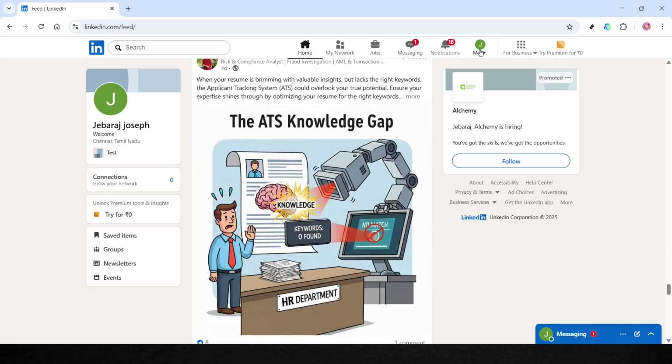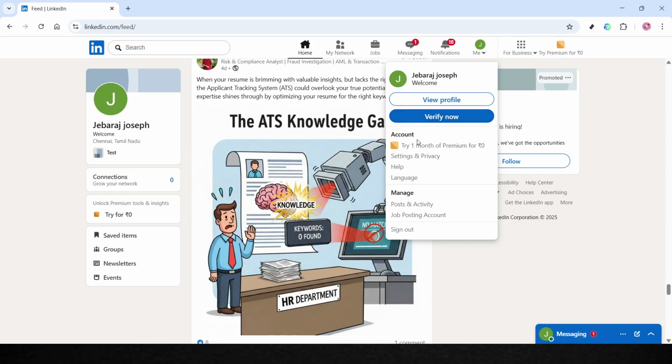Once you're securely logged in, direct your attention to the top right of the page where your profile picture is located. Click on your picture, and a drop-down menu will appear. From this menu, you'll want to select the option labeled Settings and Privacy. Clicking this will bring you to a page filled with various settings you can manage regarding your LinkedIn account.